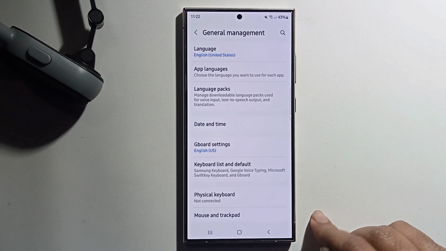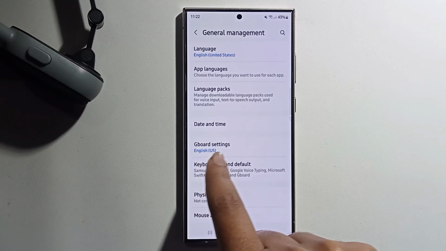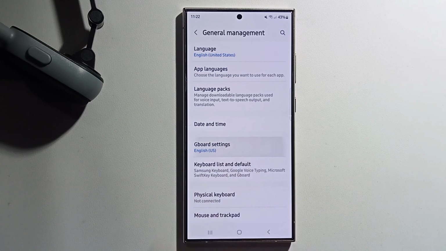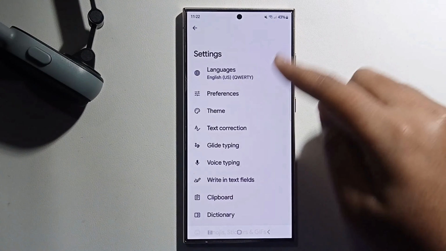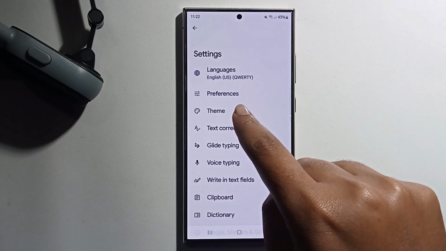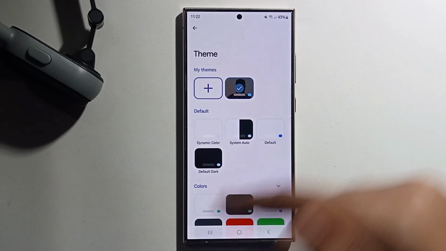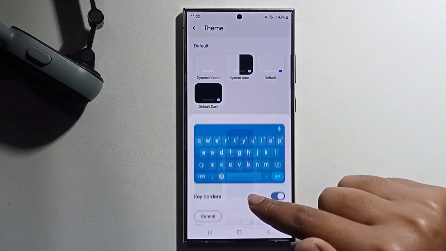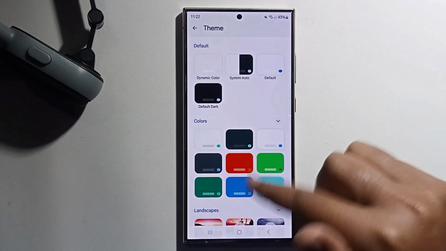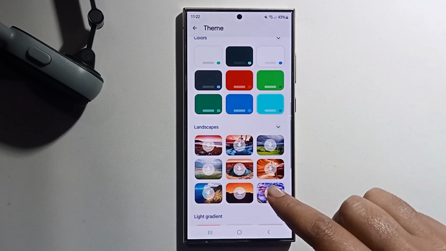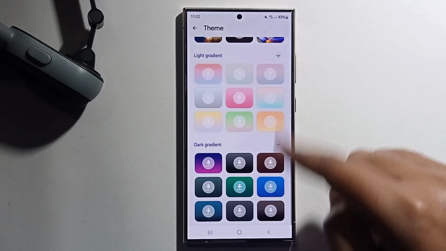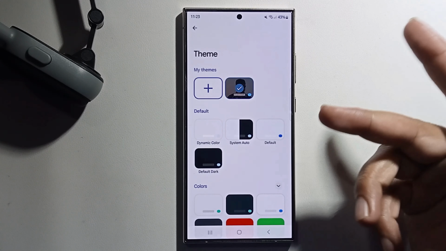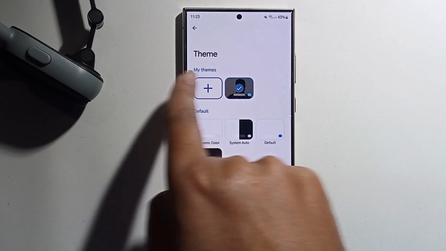Go back and you'll see Gboard settings. So open this, and you'll see Theme. Click on it and you just select if you want to use a color or any wallpaper, or if you want to use your photo, go to My theme.